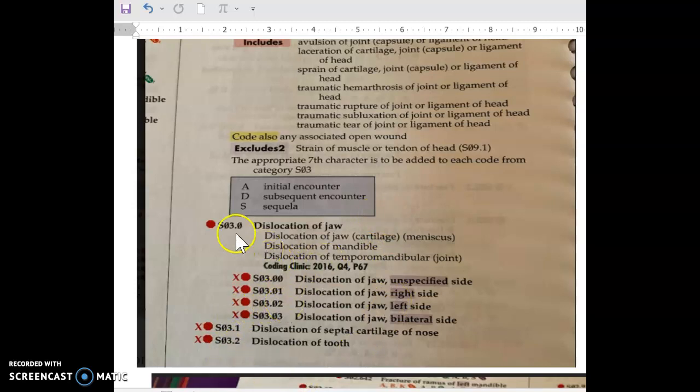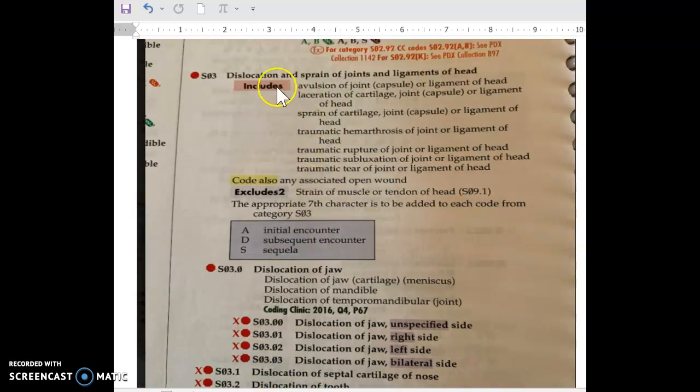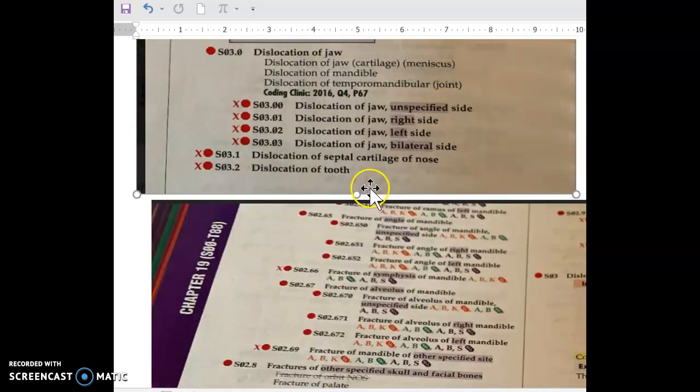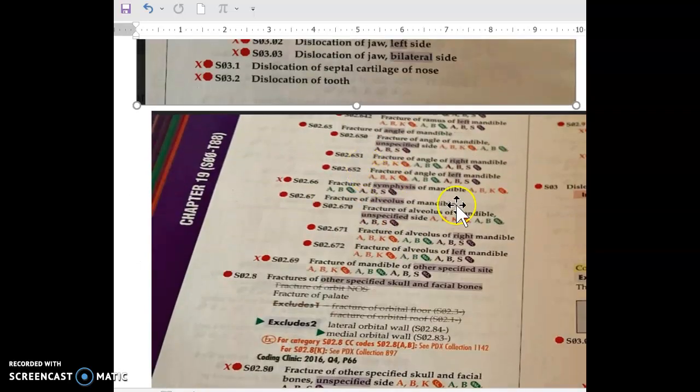Remember, you cannot code S03 point decimal 0 because it has a red dot. Even these have a red dot or a check sign you might have on your book. This one also has the sign of the X. So what are these signs and symbols? Do you notice, it includes, and do you notice the code also excludes too? The red sign, the symbol, everything that you're seeing here is a coding convention.